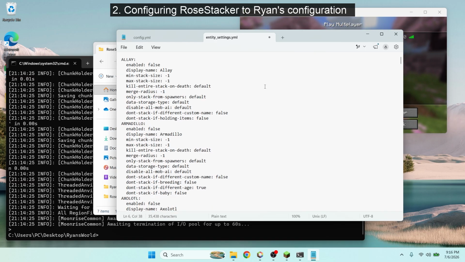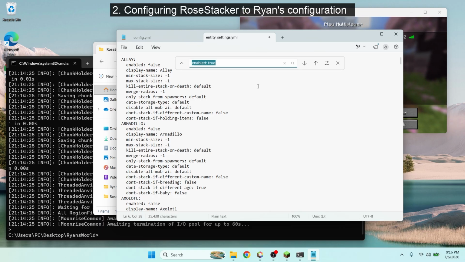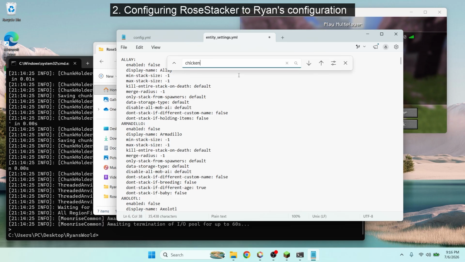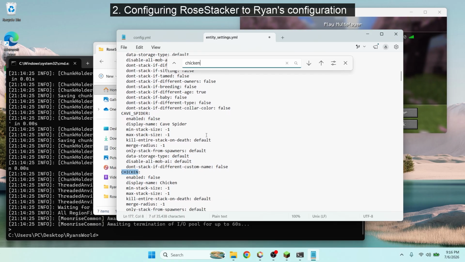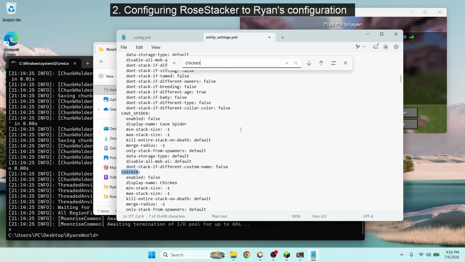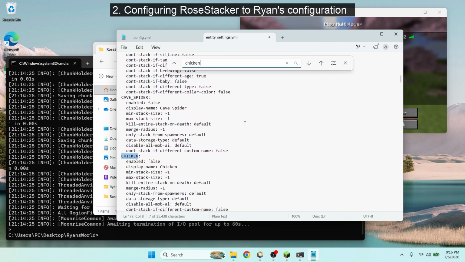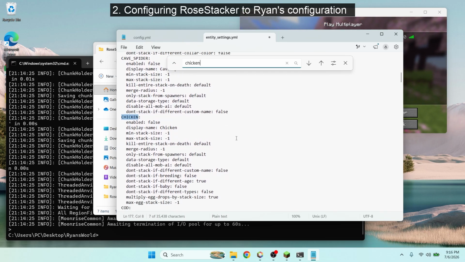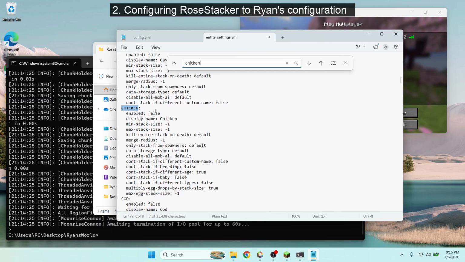And then Control F this time. Control F. We're going to type chicken. Basically what we're doing here is we don't want any other mobs other than chickens to stack, right? In Ryan's world, he had other farms as well, such as the iron farm. And we don't want any villagers or iron golems stacking. So what we're doing in this file is disabling stacking for any other mobs that are not chickens. We are only going to enable stacking for chickens.